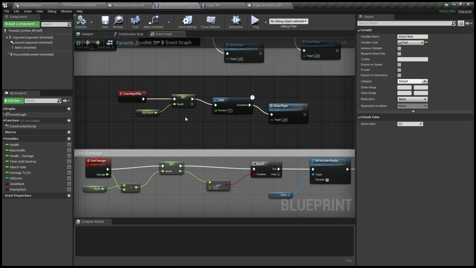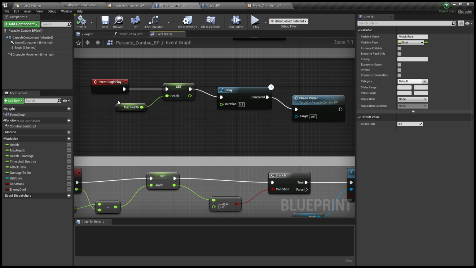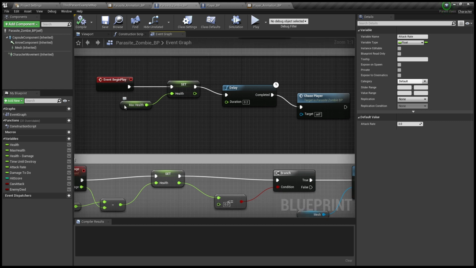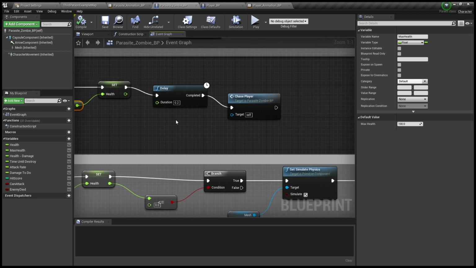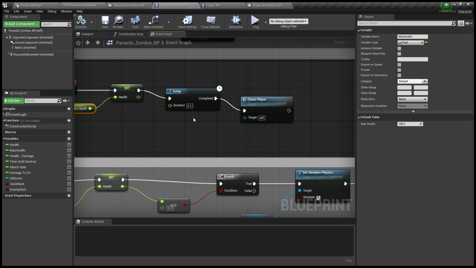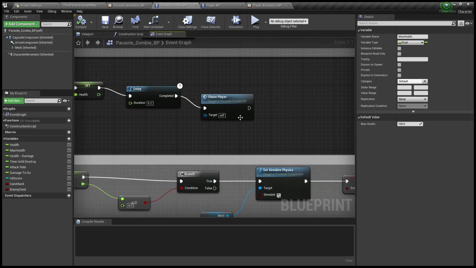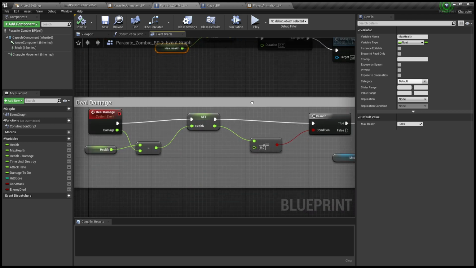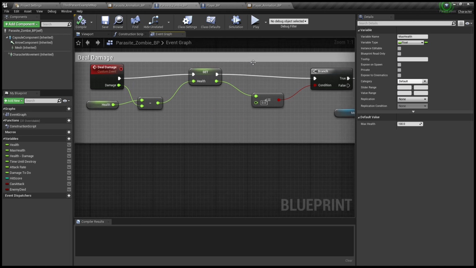On the event begin, we get the health of the zombie, which is initially set to max health, which I think is 100. Yep, it's 100. And then we set a 0.2 second delay, so it can chase the player whenever it begins.